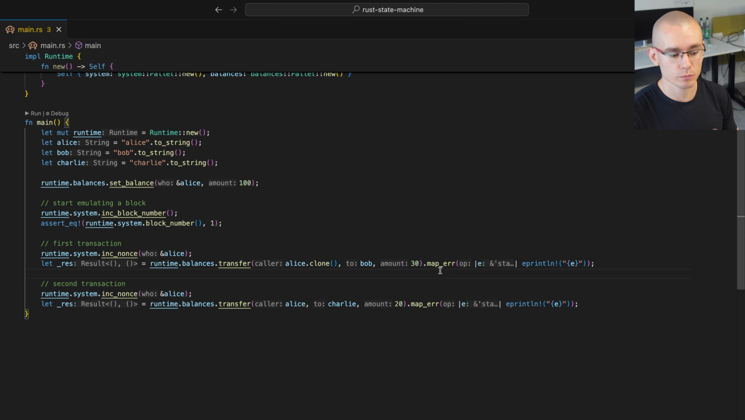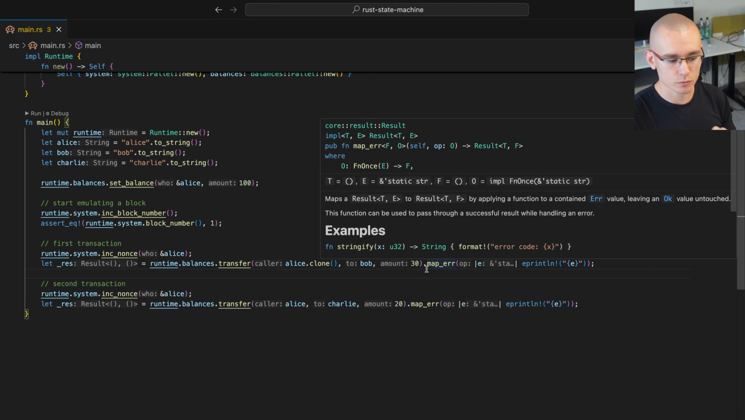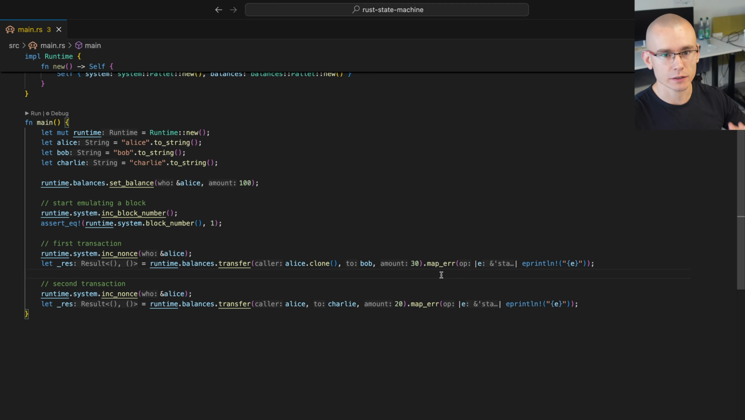If you would panic, for example, a user would control when to crash your blockchain. So someone could on purpose transfer more tokens than they have, and this would crash your blockchain. So if it's user controlled, you don't want to panic. You want to somehow silently swallow it and do something, but not panic. In our case, because it's a simplified version, we just map it and print the error.